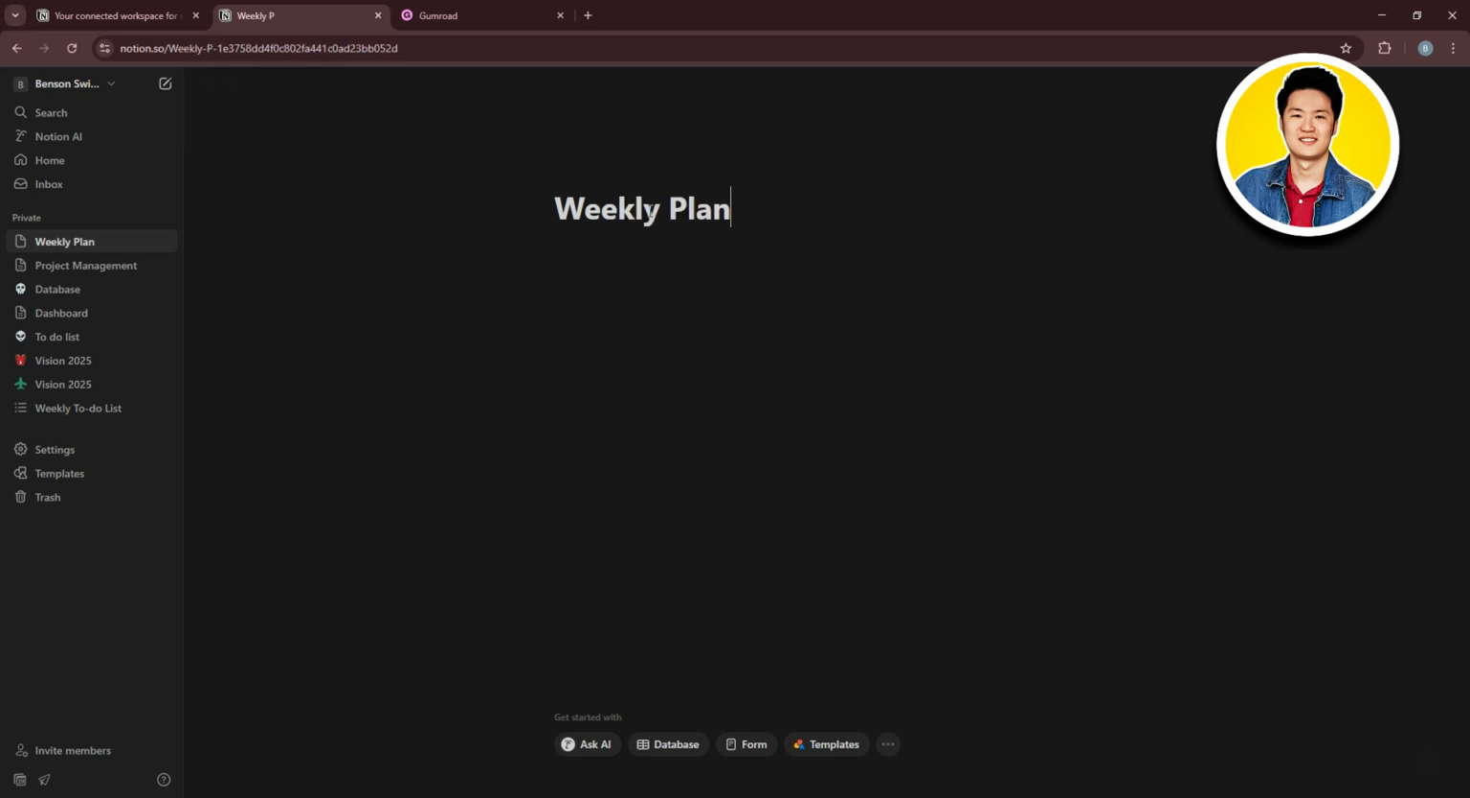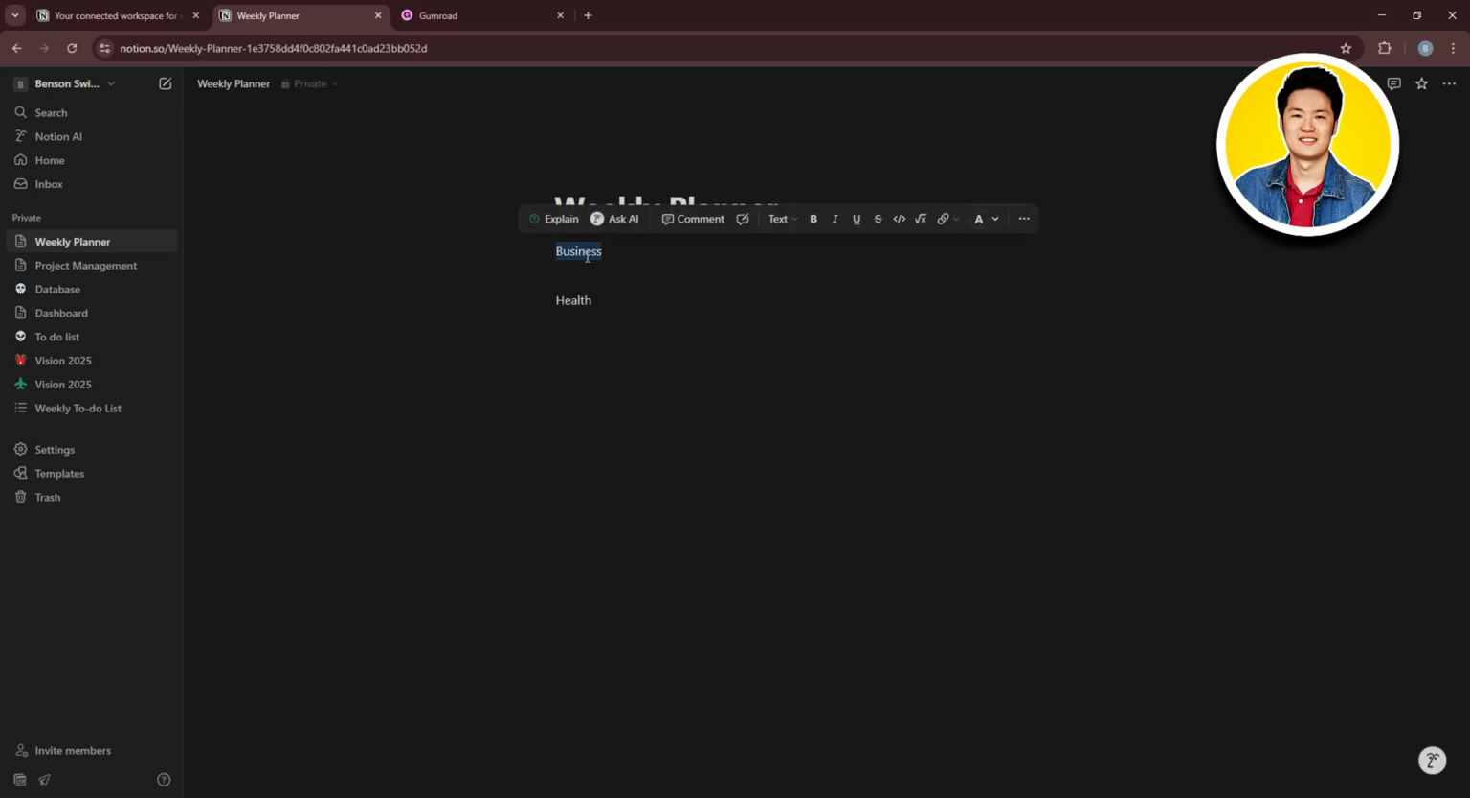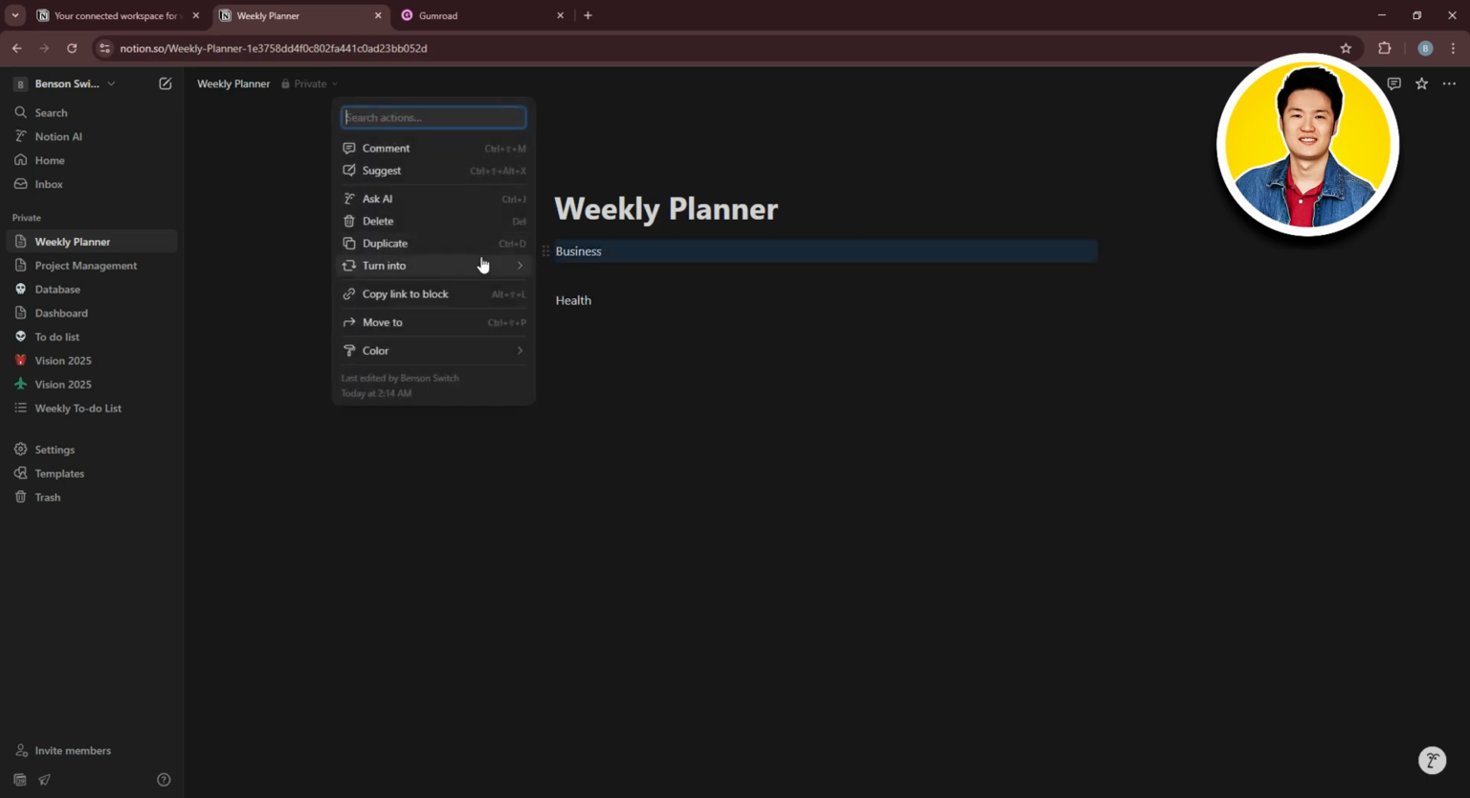Starting off, give it a title. In this case, I will type in Weekly Planner. And right below it, let's type in a text, for example, Business. After that, we'll press Enter and type in another text such as Health. Let's select the first text and then click on this icon right beside it.